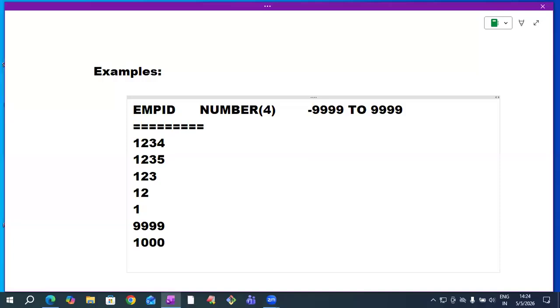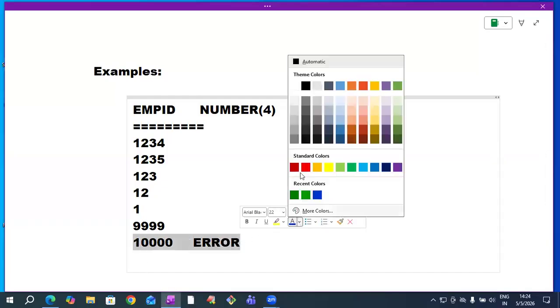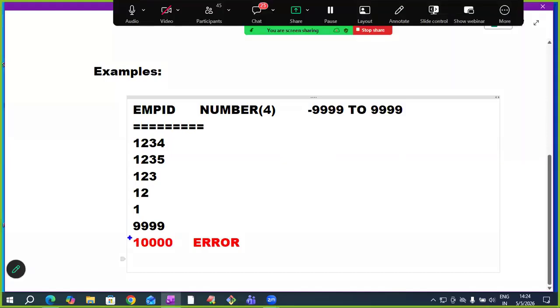I am giving 10,000 here. Does it accept? No. It gives an error, because maximum it can accept 4 digits only.